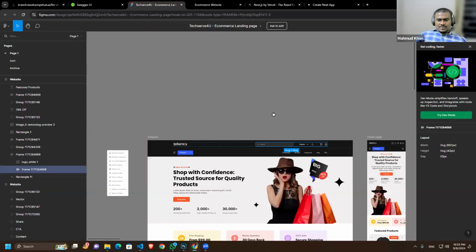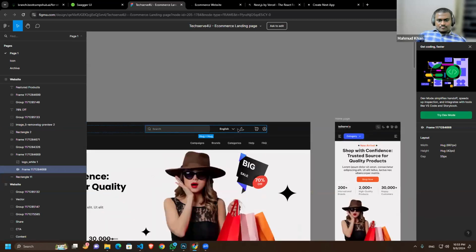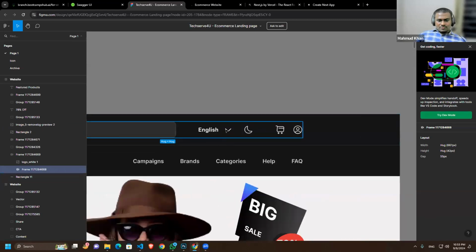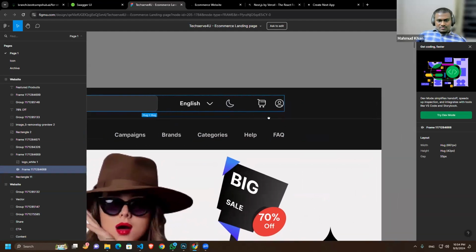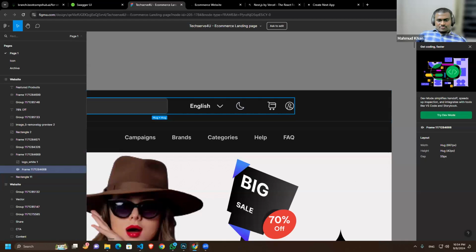So we also have other navigation buttons. We have our language button. These were all added by our UI designer, but we are not going to add language support, and we're going to implement dark theme later. So let's not worry about that. This is our user menu button and this is our cart button. So these are very important. To get these buttons, we are actually going to use React icons.